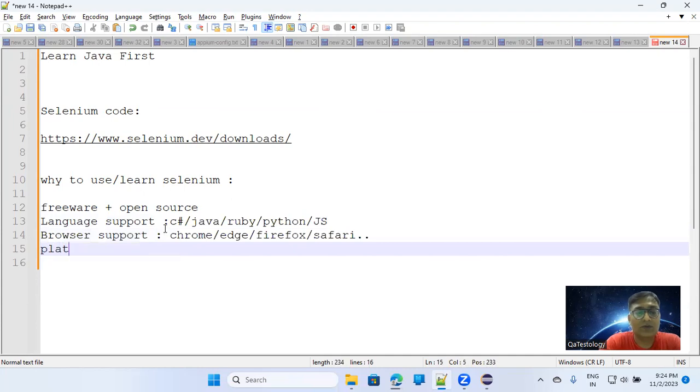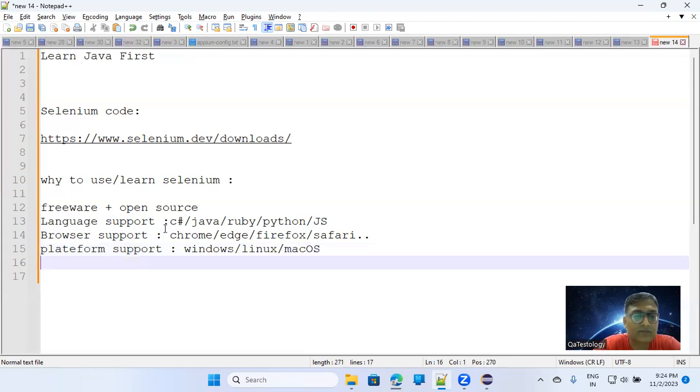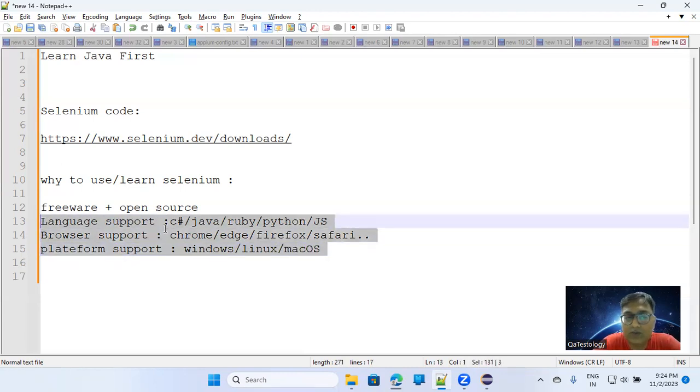Then platform support. When I'm saying platform support, it's like you write your code in Windows, but you can run your code in other combinations of operating systems. So it works with Windows, Linux, Mac OS, anything is fine. So that's the beauty about Selenium.